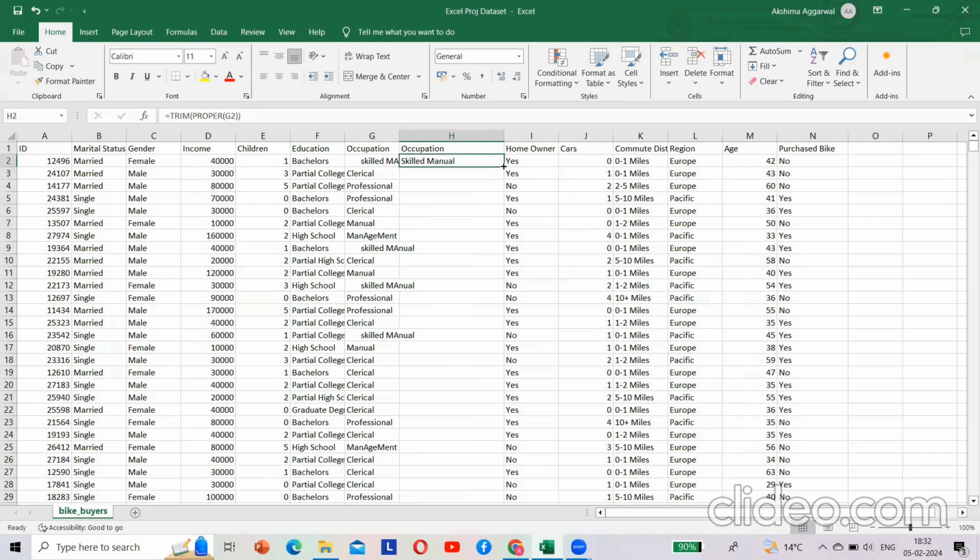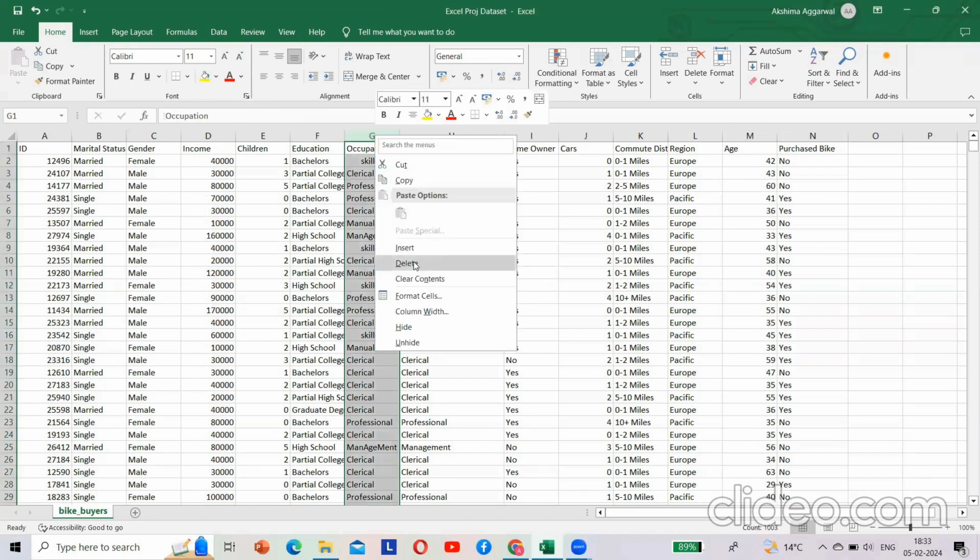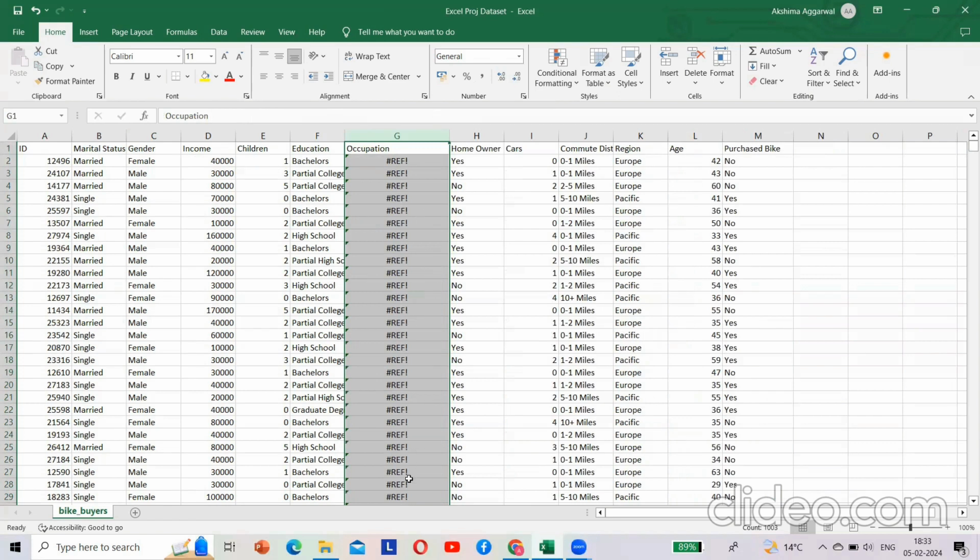Now let's drag to the whole column. Okay. Now all the values have changed to a proper format. But if we click on any of the values, we see this formula, which is not right, because if we delete the previous occupation column, then the values present in the new occupation column become null. Now see, if we select the previous column and try to delete, this becomes a null value. So let's undo that.